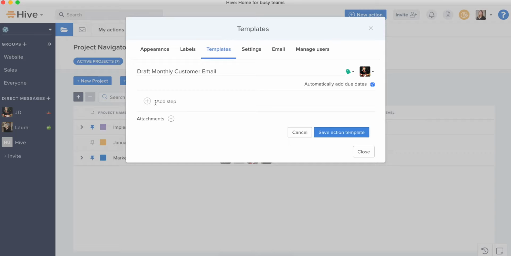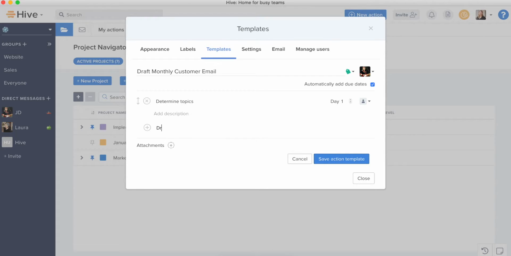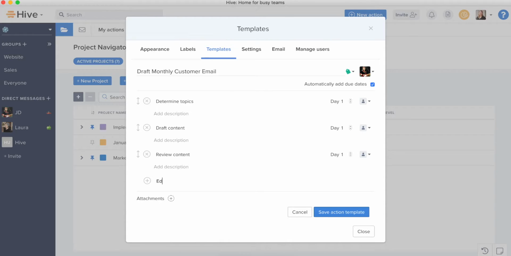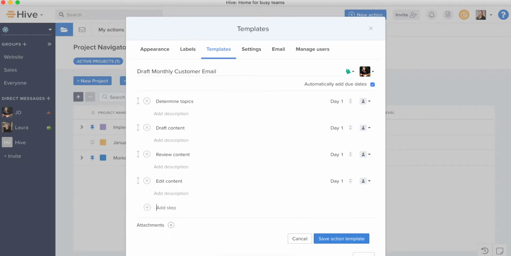And from here, we can add steps. So these will become sub-actions in the action card. So for example, when I'm kicking off my monthly customer email, maybe I need to determine topics, draft content, review content, edit content, finalize content, and send.